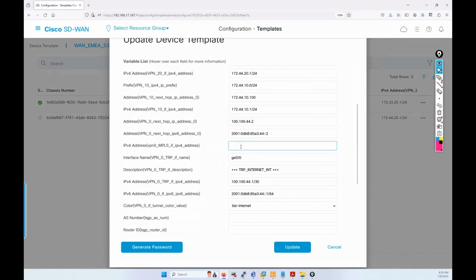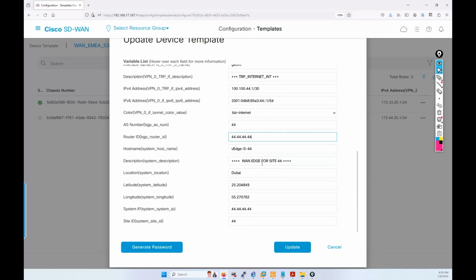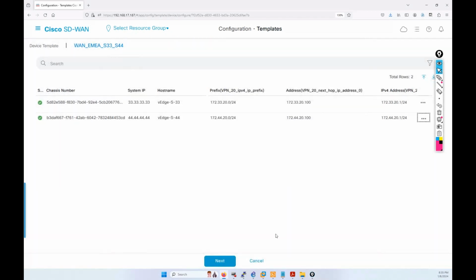On this side, we're going to do the same. The MPLS interface IPv4 address. Remember, we already chose the physical interface. It is GE03. That's why we don't need to select that. So we're going to add 10.0.44.1/30, and the AS number for this router is 44. It is for site 44. The router ID 44.44.44.44, and we can update.